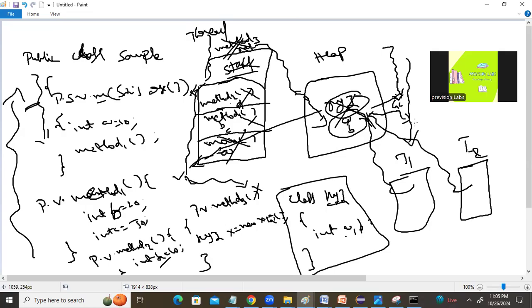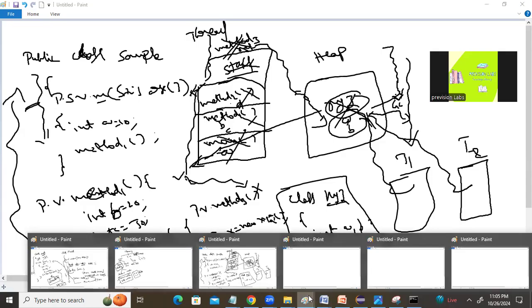And also we understood what a stack is, what heap memory is, and how it allocates. Who will allocate all these things? The JVM. The JVM will allocate this memory in the main memory. Okay, this is one concept.